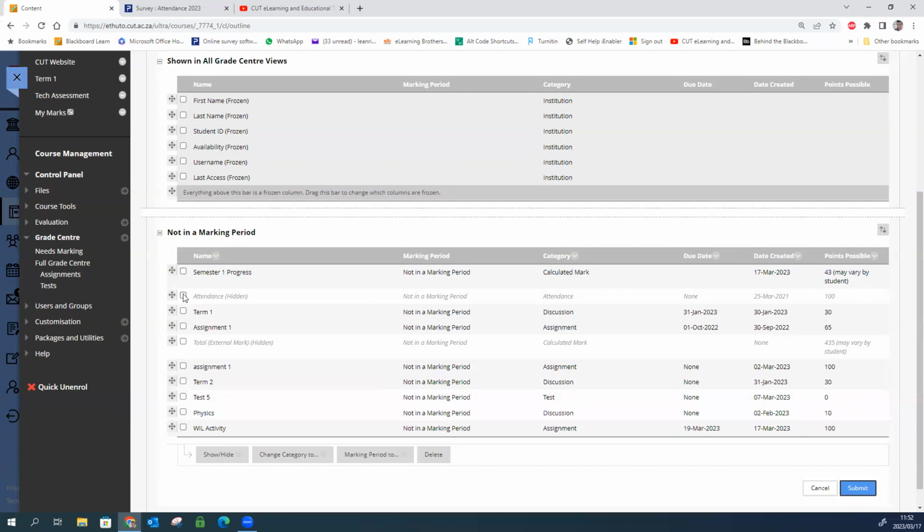Now to hide or unhide a column, simply check its box next to it. Go down here to show and hide, and then either show or hide the column. So if I show the column now, it will be black again and not grayed out in italic, and it is visible again.